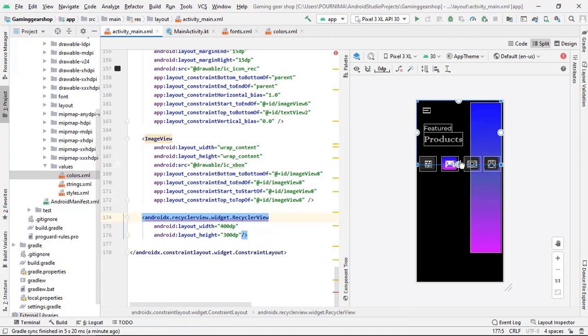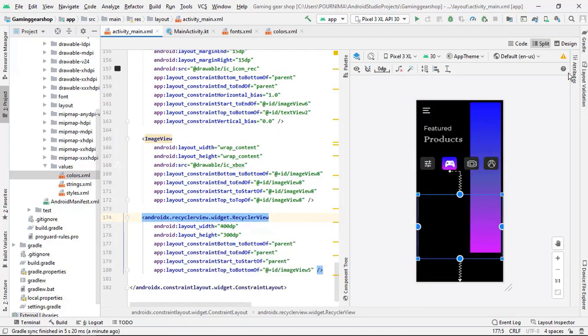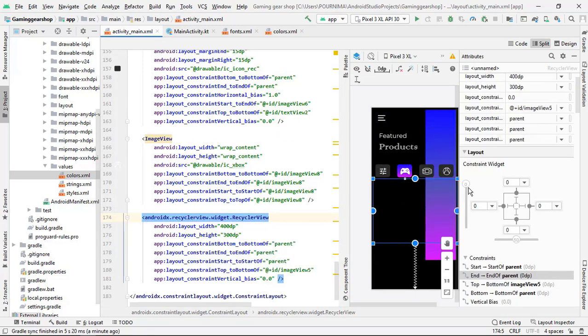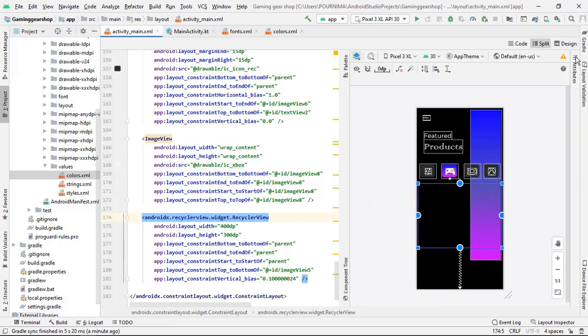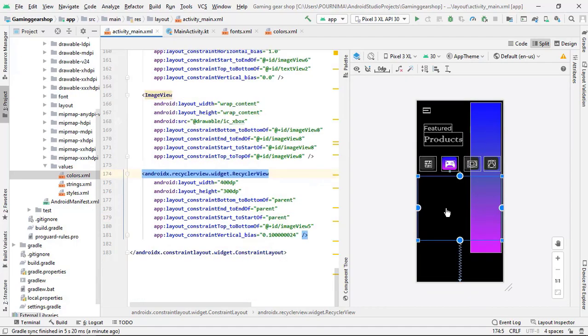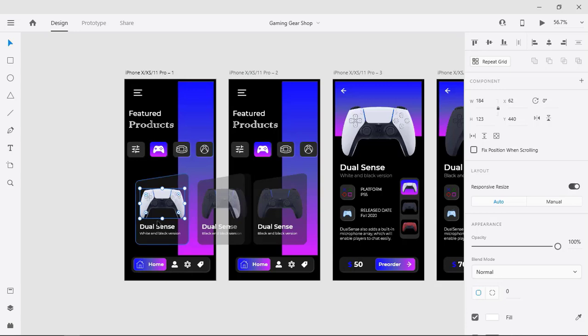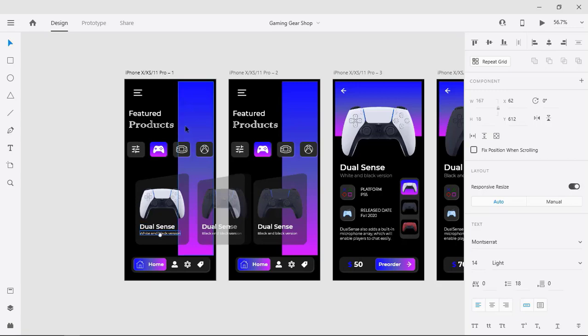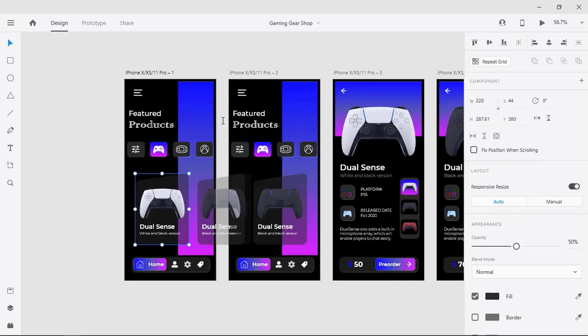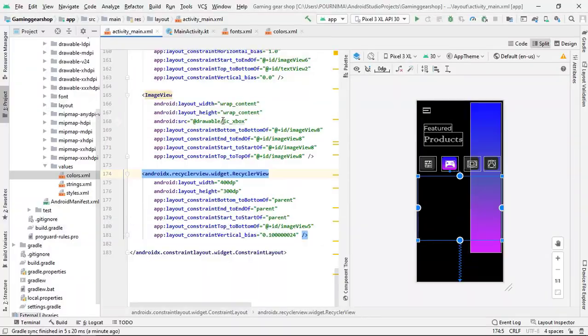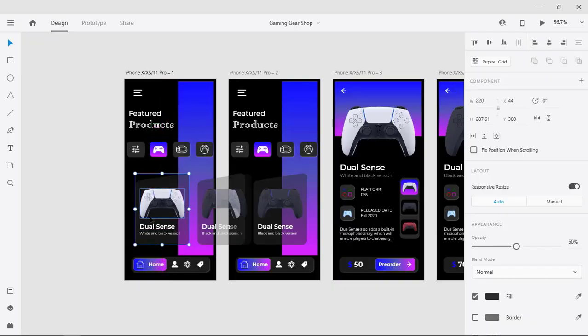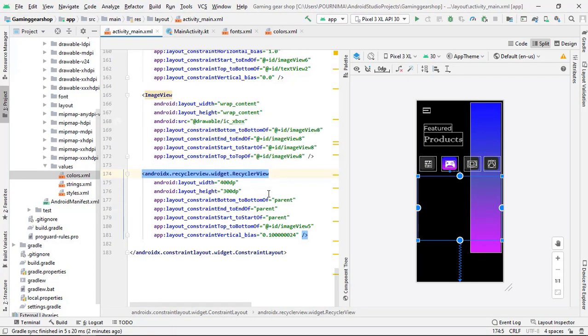And let's add the constraints and let's make the vertical bias to 10. Now inside this recycler view, we will add these item views with the image and these two texts as the information of the controller and this background. So for that, first we will create the custom view with all these items and then we will add that custom layout inside our recycler view.